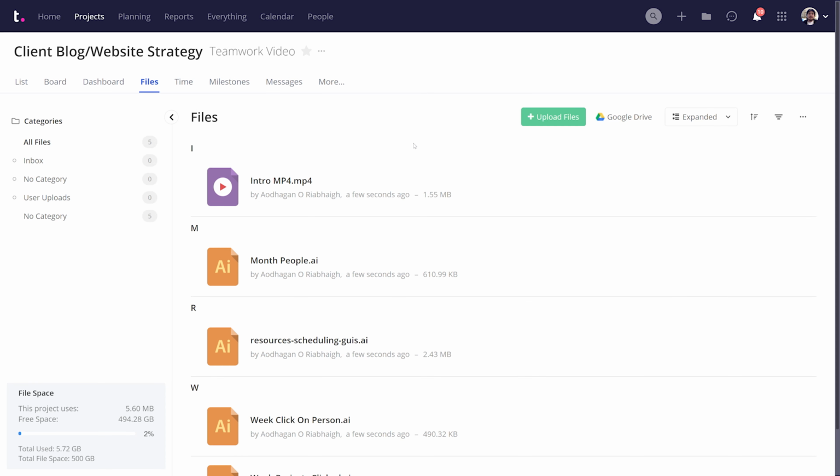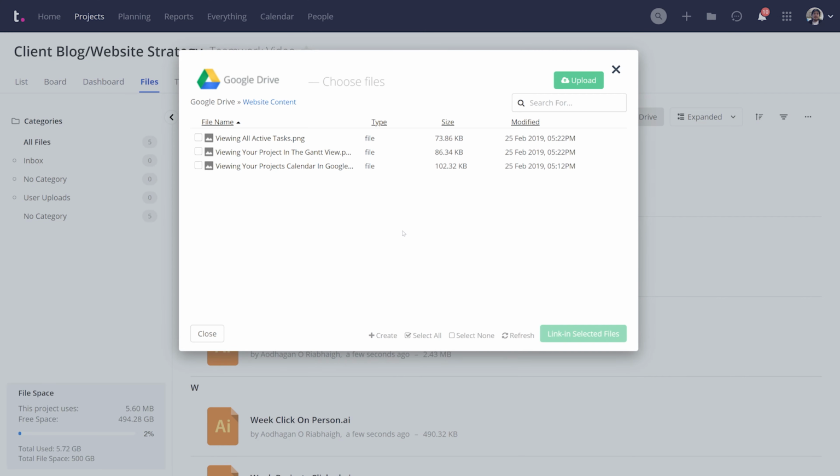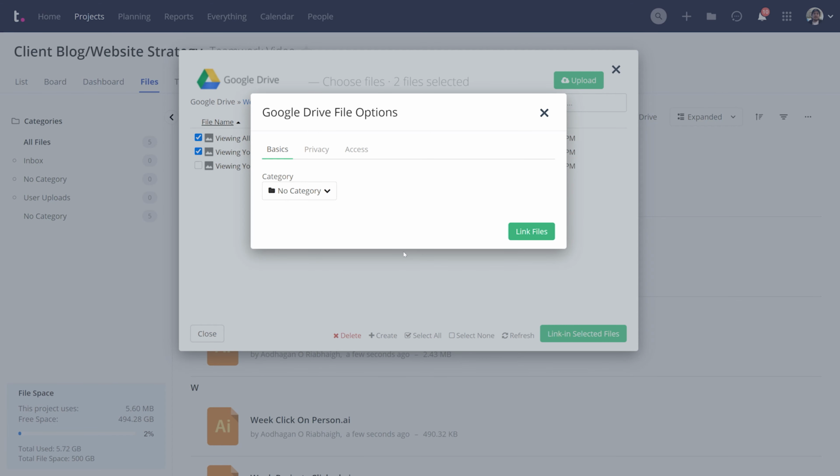And now we can take a quick look at using our Google Drive integration. Here in our file section, you can see that next to upload files, we have our Google Drive option, where we can easily select any files we want to add into Teamwork. Here we can select our category, and we can select who can view and access these files. Once we're happy, select Link Files.